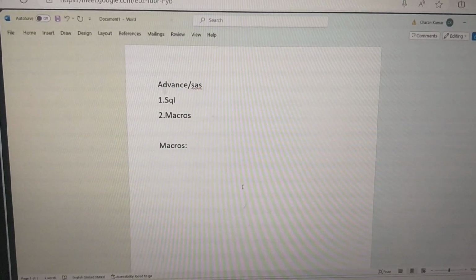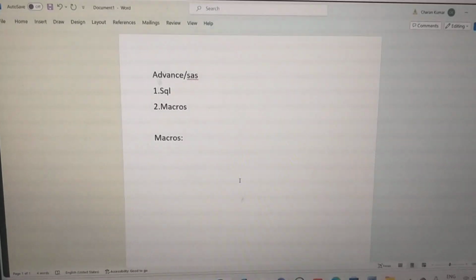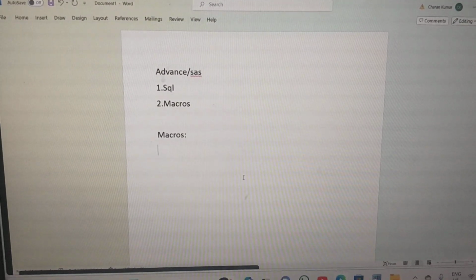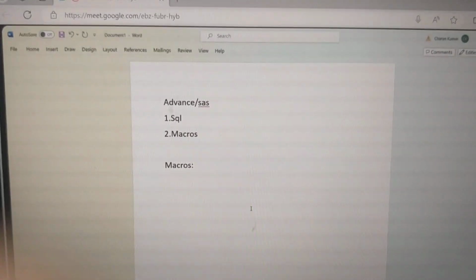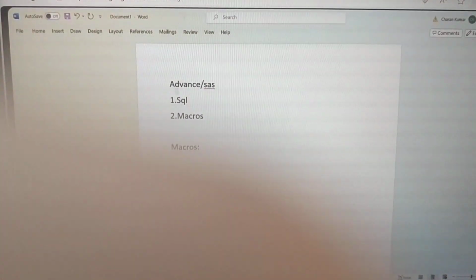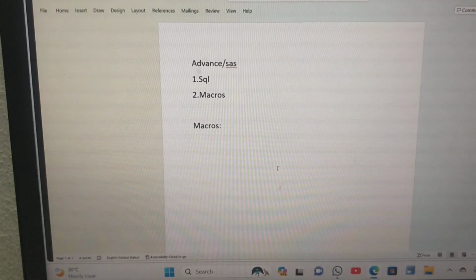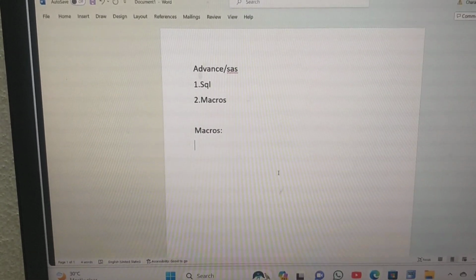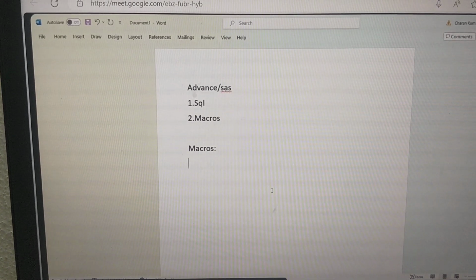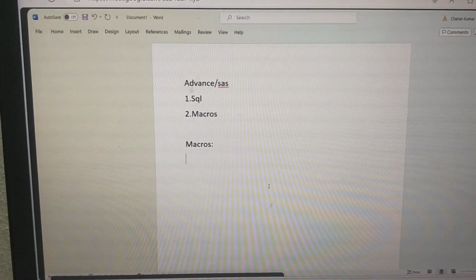Initially, when we use the proc import procedure, each and every Excel sheet requires one import procedure. For example, in my Excel file we have 10 sheets. Then for each sheet, one proc import procedure is required. Totally 10 sheets are there, so we have to use the proc import procedure 10 times. But can we use only a single proc import procedure to import all the sheets? Yes, that is possible in advanced SAS, by using macros.